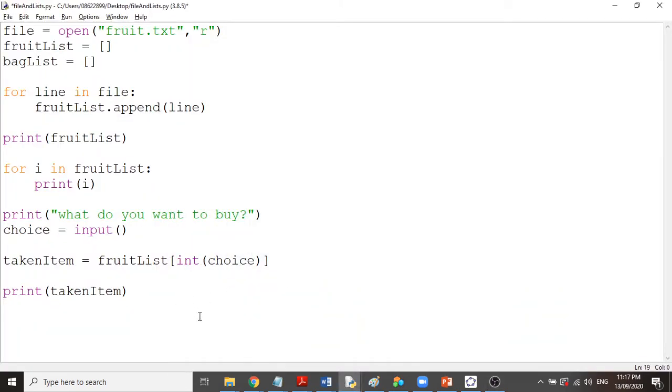So the next thing we're going to do is take this item and put it into the bag. How do we do that? We use append. So we say bag list dot append, and we're going to say taken item. What we're going to do first is print, you have in your bag. I'm going to say comma, I think it's comma, because the comma plus, I can't remember. Bag list.